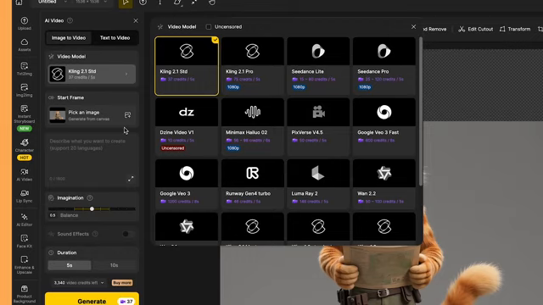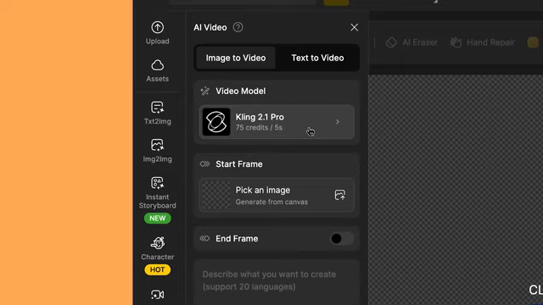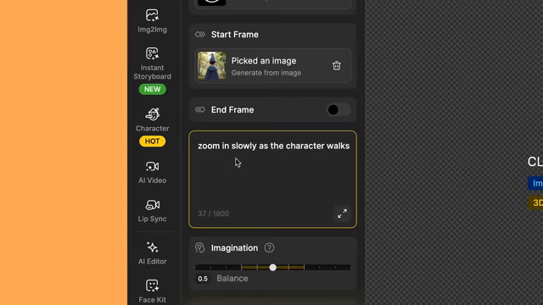I like to create videos to then complement my lip syncing videos to create a more fleshed out story. So I'll show you a quick example. I've got my wizard and apprentice characters, and I've created some images for a sequence for them. For this one, I've selected Kling 2.1 Pro. I'll upload my image into here. And for the prompt, I've put in zoom in slowly as the character walks. And with Kling 2.1 Pro, they now have an end frame if you want to use that as well.